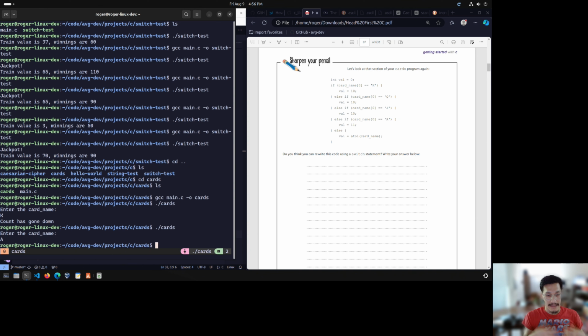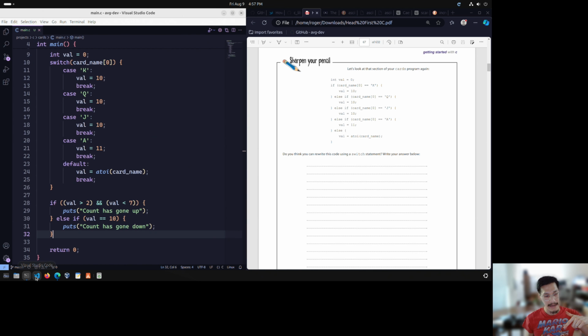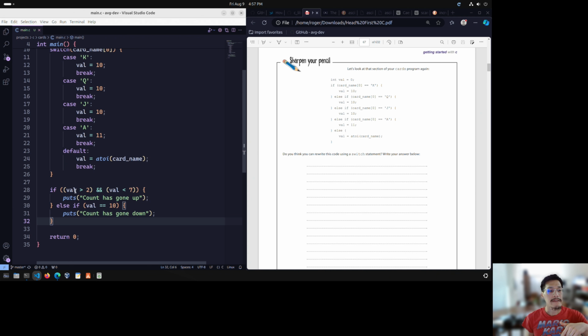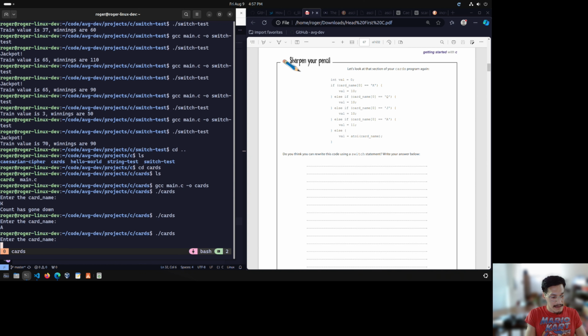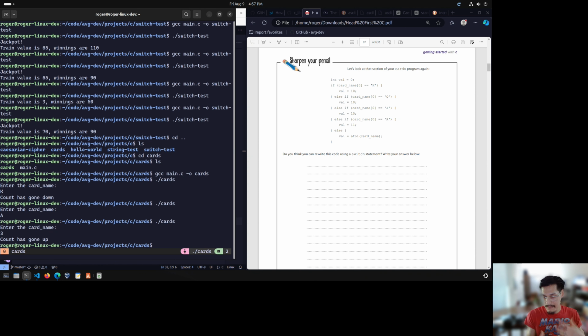Let's do A. Okay, nothing happened because going back to our program, we've only checked to see if value is between 3, inclusive, and 6. Basically greater than 2 and less than 7, which A is not, because A assigns 11 to val. And then else, if val is 10, the count has gone down. Well, val's 11, so that doesn't work, so we don't do anything. Cool. Last, we'll say maybe 3, and count has gone up, which is expected.